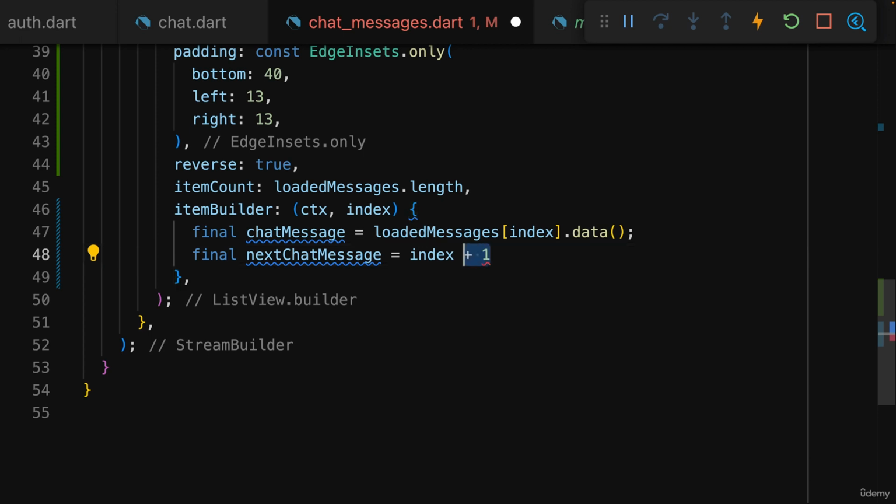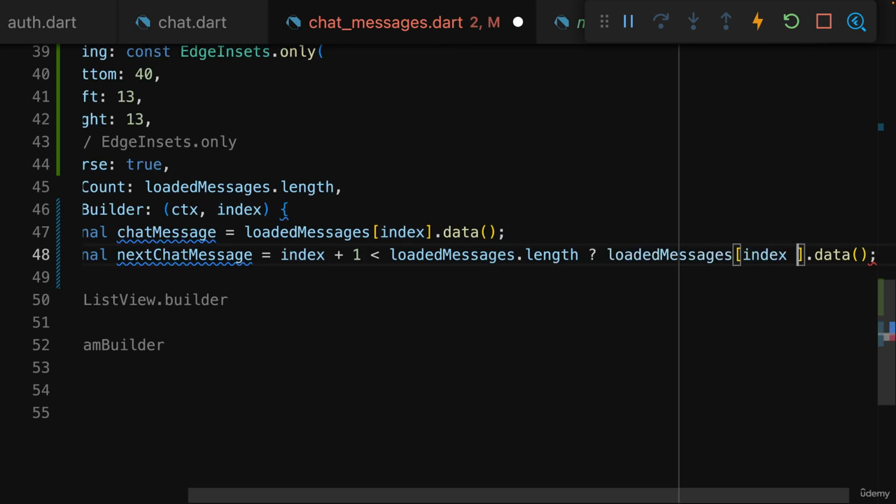And we want to check if index plus 1 is still smaller than loaded messages dot length, because if it's not smaller, it means we're trying to look at a message that doesn't exist. We're trying to exceed the boundaries of our list of loaded messages. But if it is smaller, we know that there is a next chat message in line, that this is not the last chat message here. And in that case here, if there is a next message, we will get hold of it by using loaded messages for index plus 1.